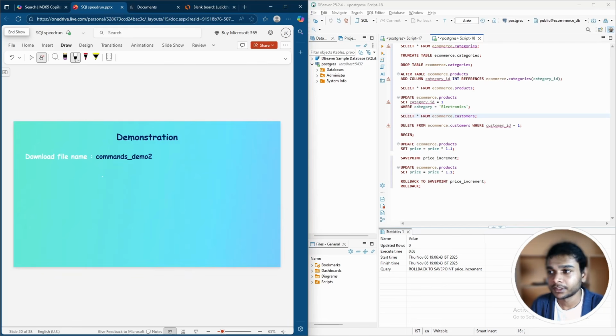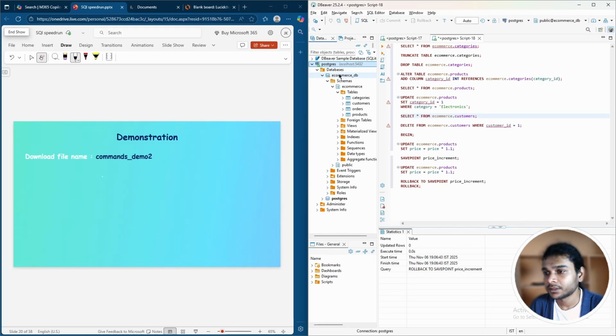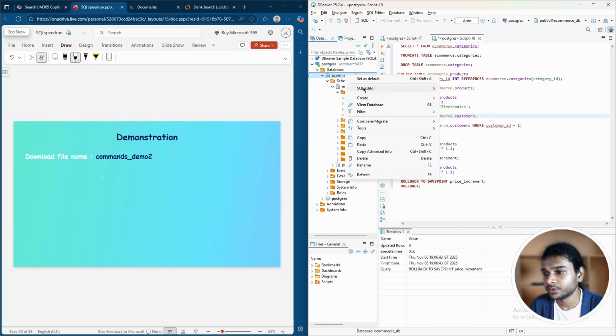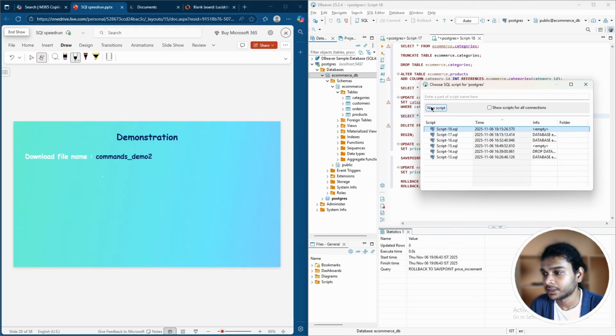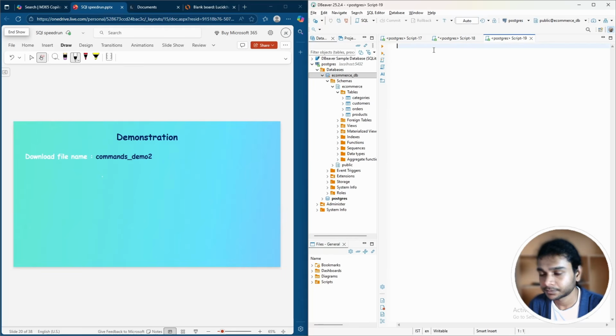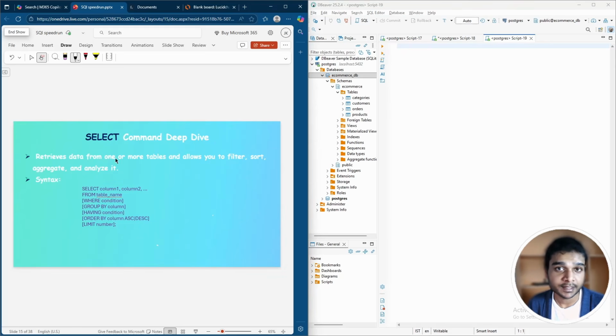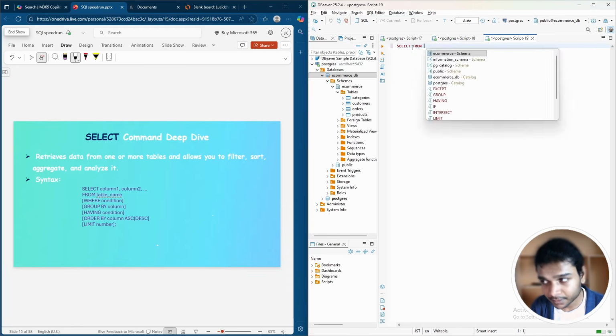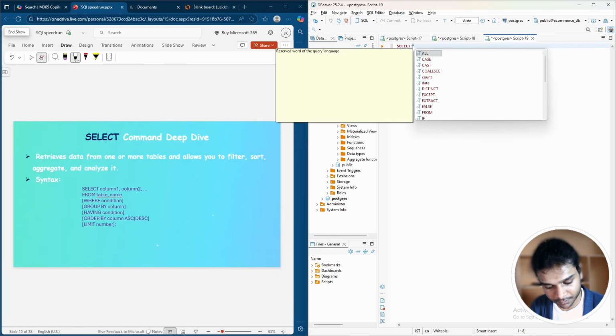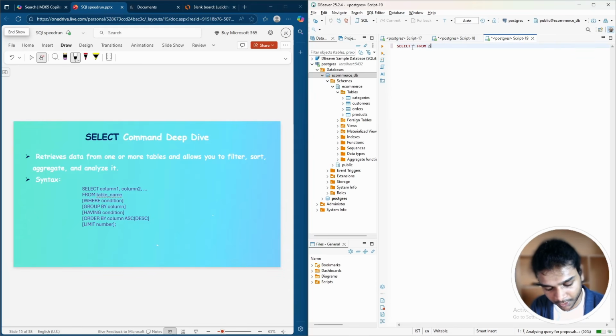Now the checkpoint. Now we'll create a new script. I'm going to create a new editor. Open SQL script, new script. First, let's start with the basic SELECT command, which is SELECT all from products.